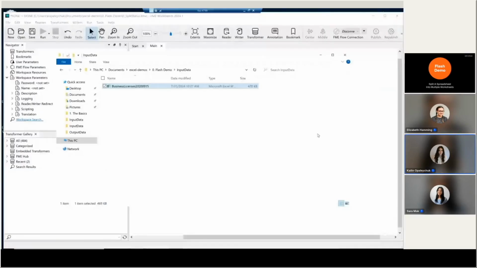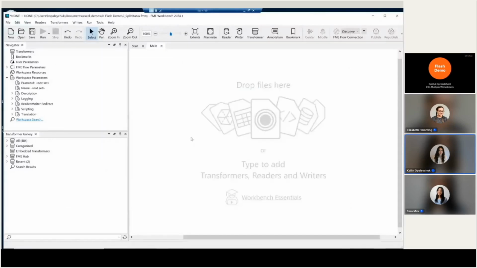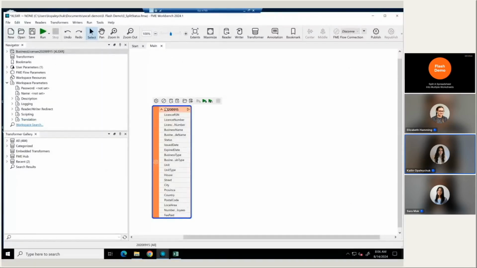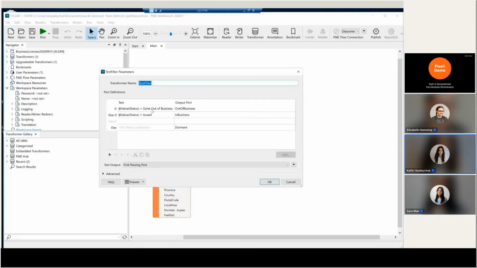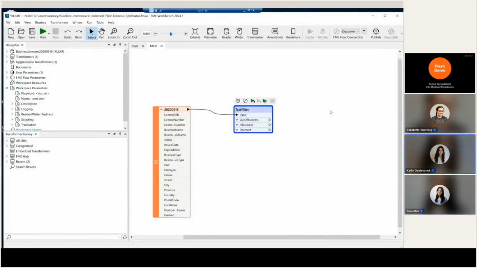Coming to FME Form, we're going to start by adding our reader. You'll notice when we add our reader, we have all of the same attributes that we just saw in the spreadsheet, including that status attribute. Because we want to split the spreadsheet based on status, we're going to add a test filter. In this test filter, we're looking for different status values, and we're going to route features to a spreadsheet depending on this status value. We would like one spreadsheet for out of business, in business, and then dormant licenses.